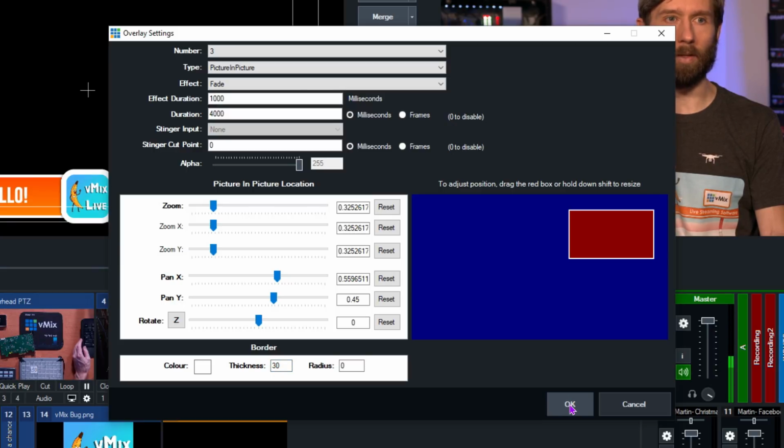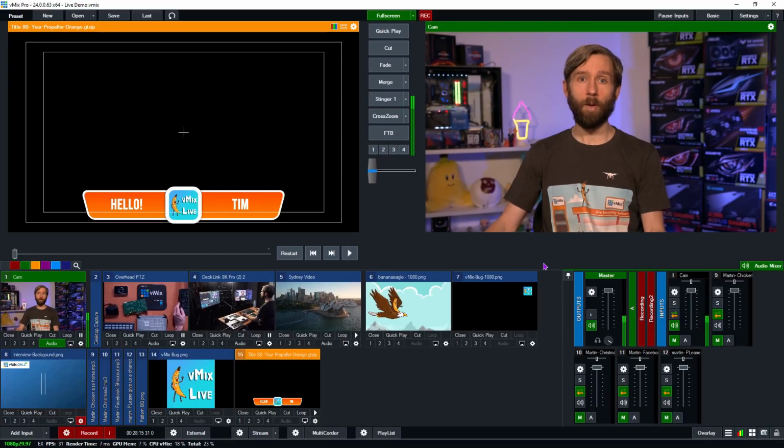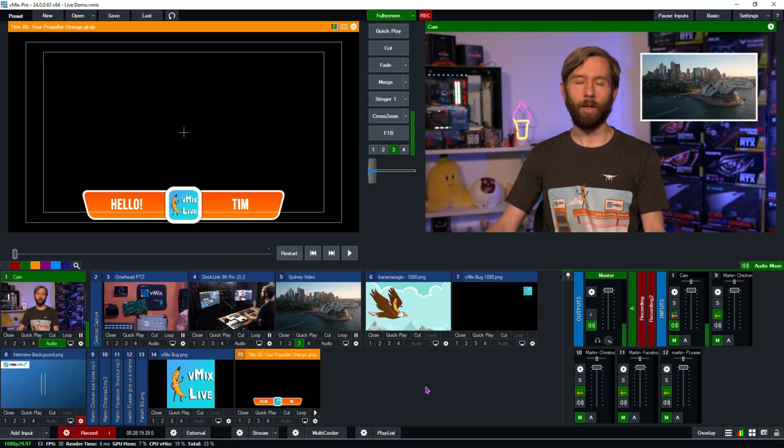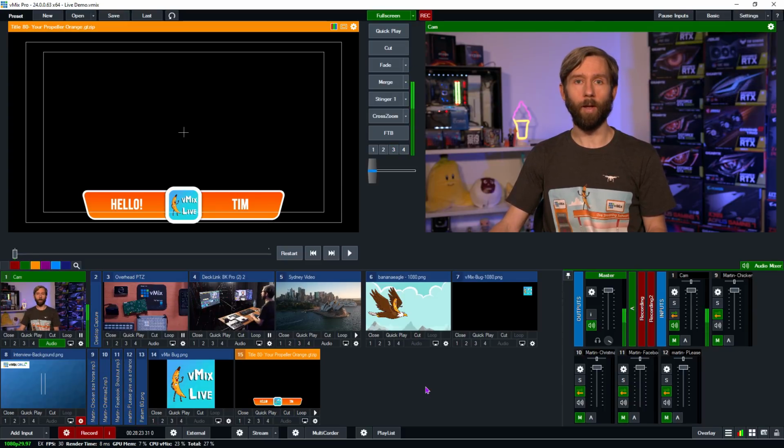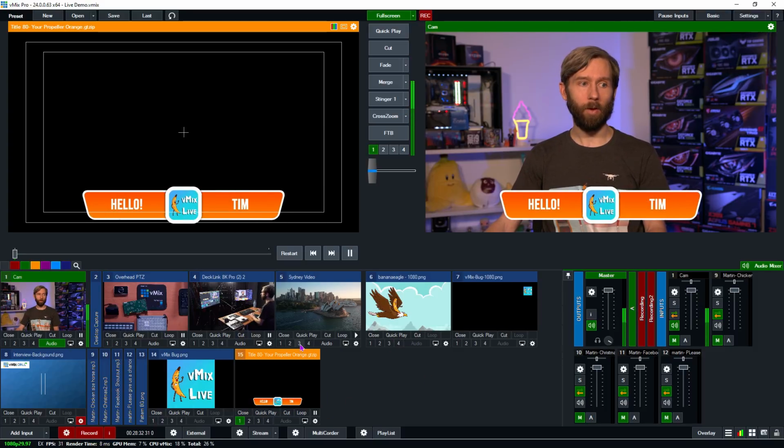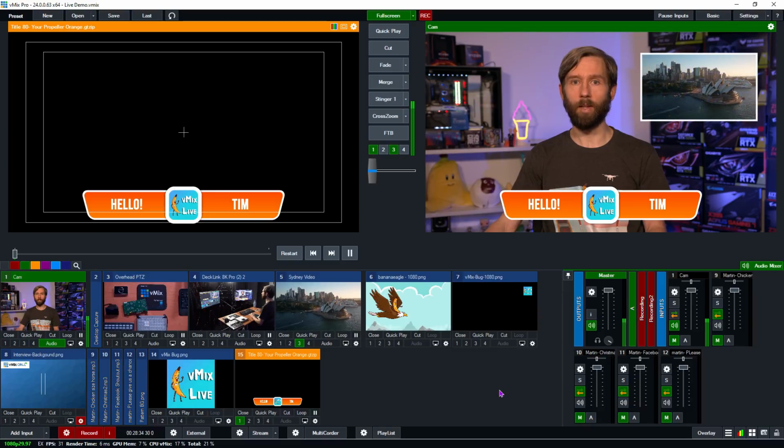Hopefully that's in the right spot. Yep, looks about right. And so now I can put anything into overlay channel 3. So that's going to last for 4 seconds and then it's going to fade away. So that's a really easy way that you can create temporary channels of overlays in your production. So I can put this one here, that's my lower third here. I can go ahead and I can show this video here.